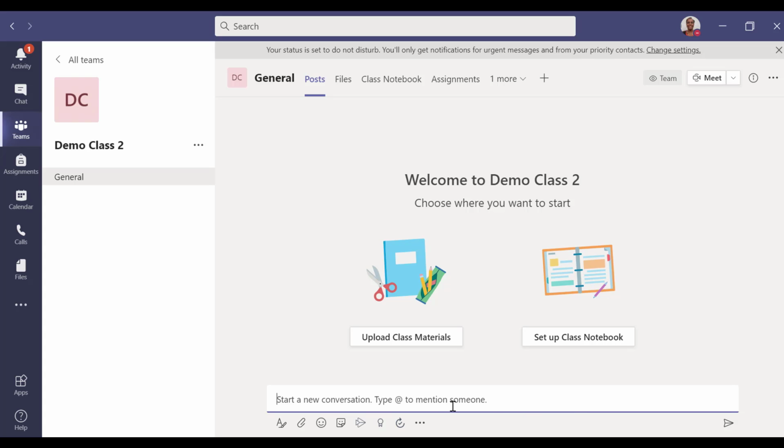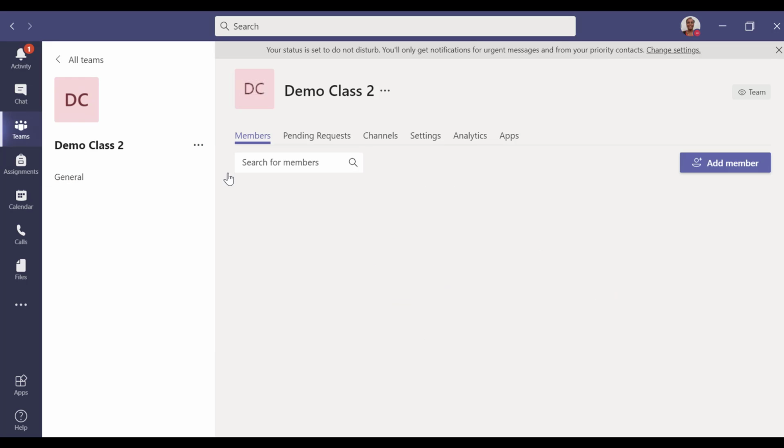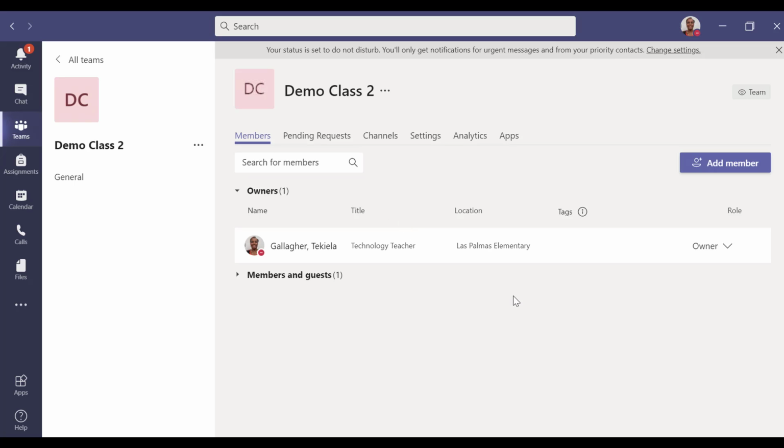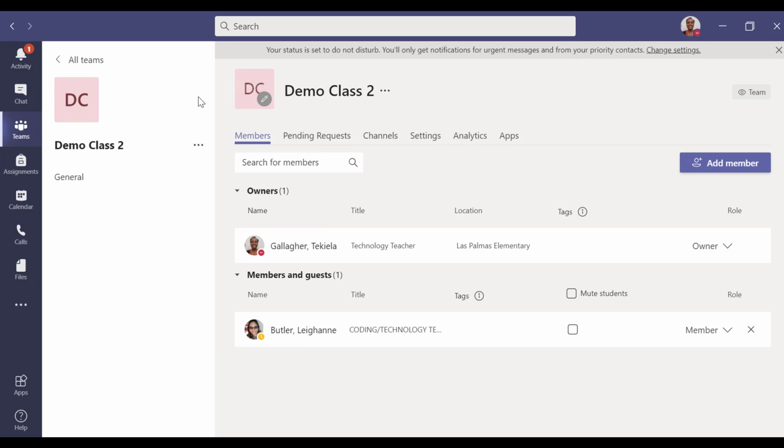At any time, if you choose that you want to mute this chat, you can go back into the settings, go to Manage Team, go to Members and Guests, and then mute the students to prevent them from chatting during class instruction. You can turn this on and off at any time to allow them to chat during other times during the day.